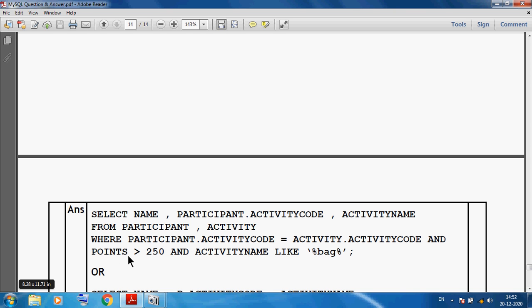So here we can include three things in our condition. First we join. Then after joining we can select data above 250 points, and we can also select activity names that have bags. So three things must be satisfied. Then we can see name, participant activity code, and activity name, exactly what we want.